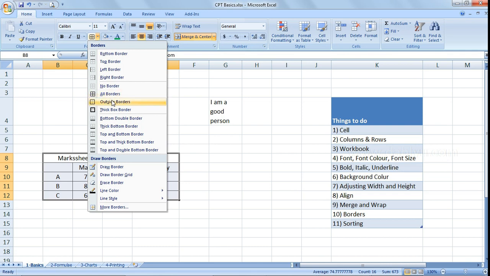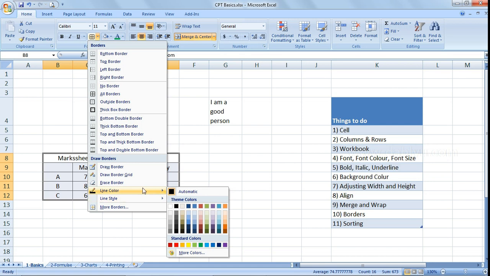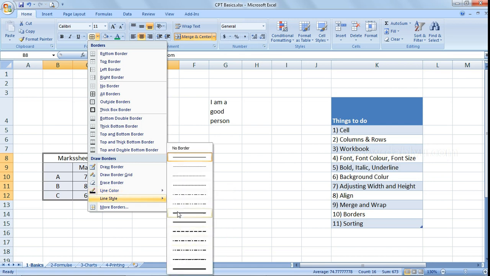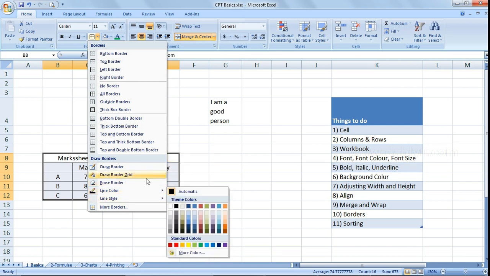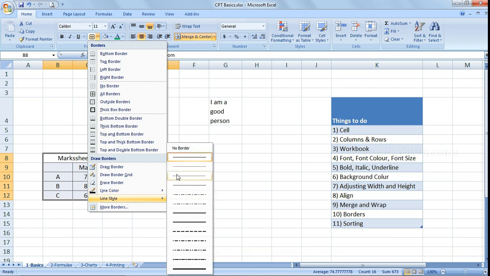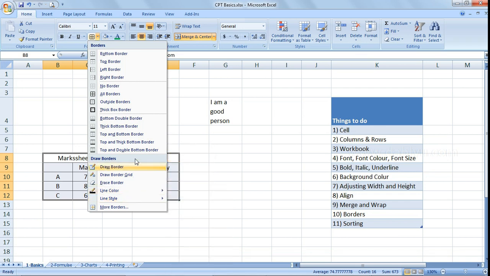You have various options in borders, like you can have different line colors, different line styles, and even you can change the width or thickness of the border, and so on. Okay, but for now, if you know this all borders and maybe this thick box border tool, that's fine.